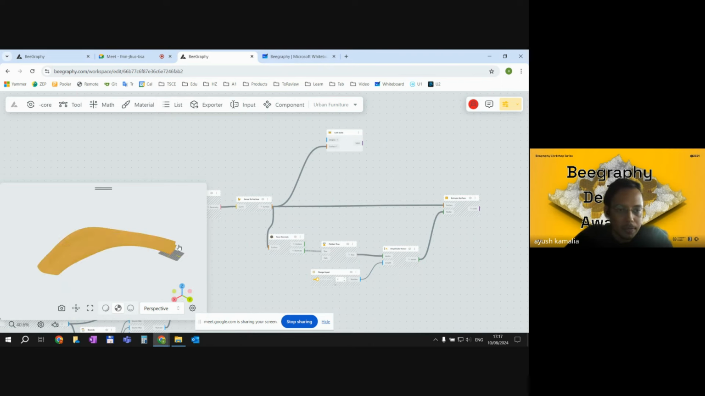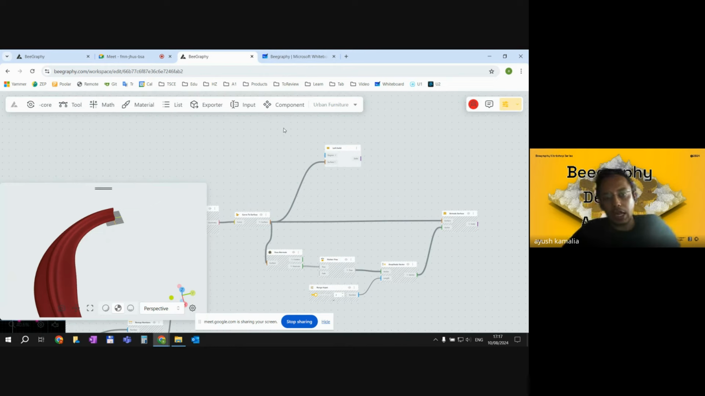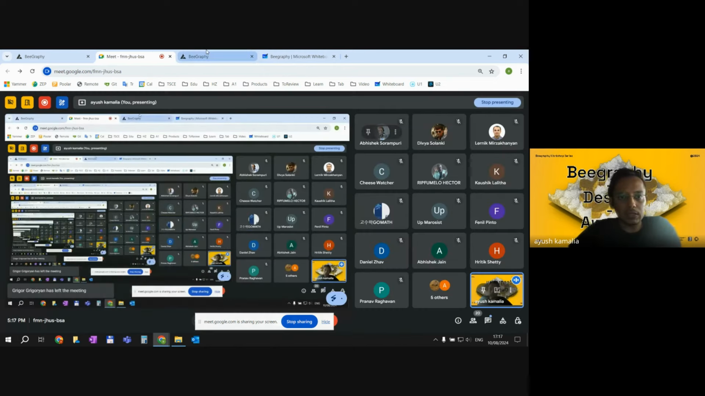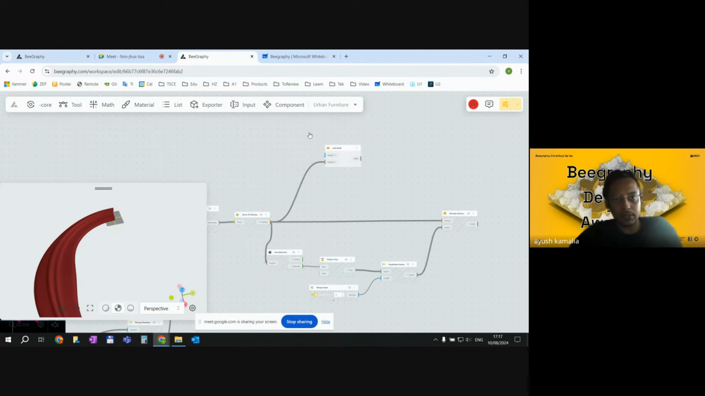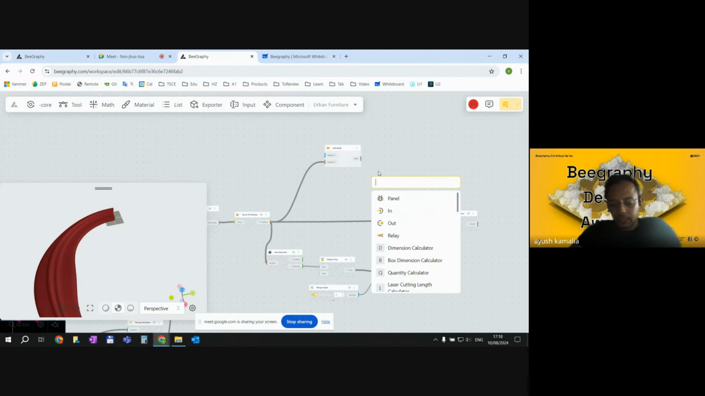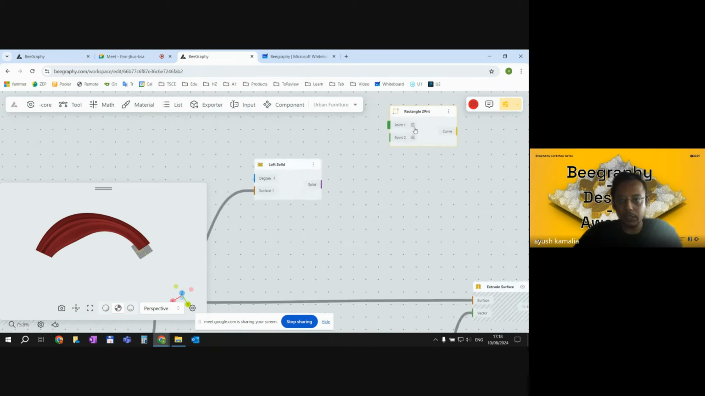Wonderful. We have the solid bench outline. And now we just have to create these horizontal boards, which we can intersect with this. Again, we can use a normal rectangle, and then we can extrude it. So rectangle is this.